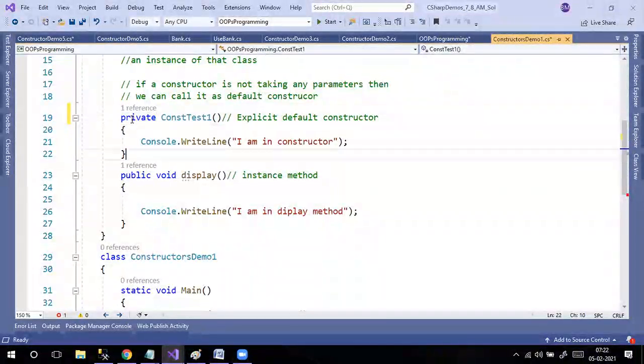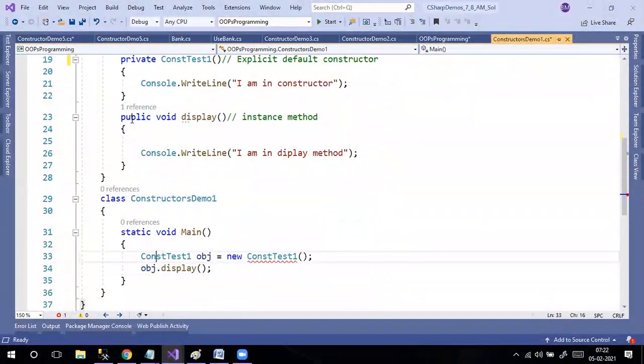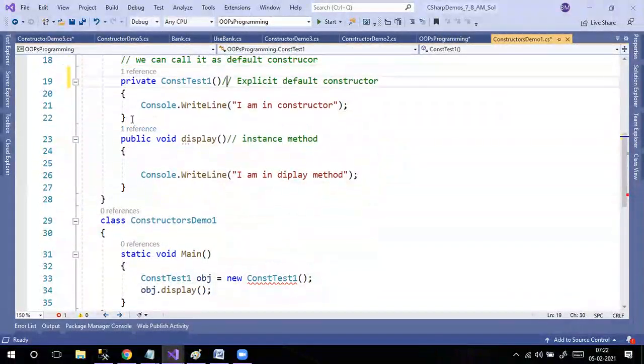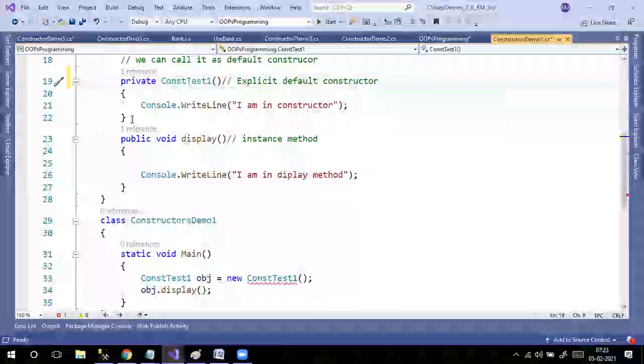But instance creation is not possible. So you should not say making constructors private is not possible. You can do that, but instance creation is not possible. Clear?